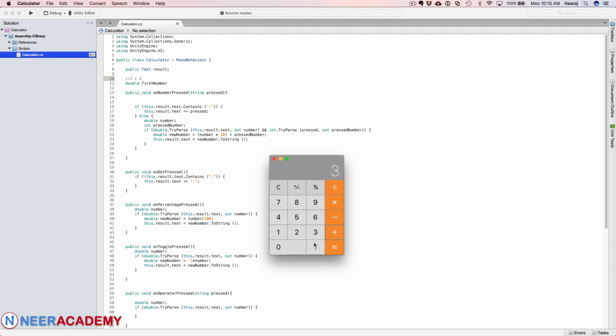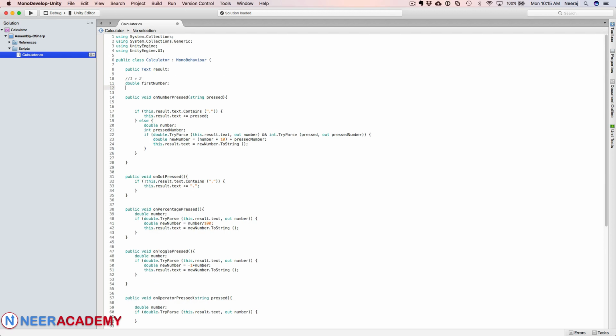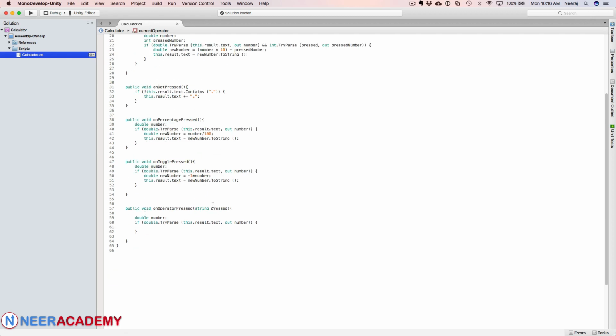As you see, I press 3, it changes. When you press equal to, it changes to 5, then it does the operation. So the result is saved in the first number. This is the variable which will be holding that value. Another thing is, I'll need a class variable for the current operator. This is the current operator which will be holding the last operation which is being done.